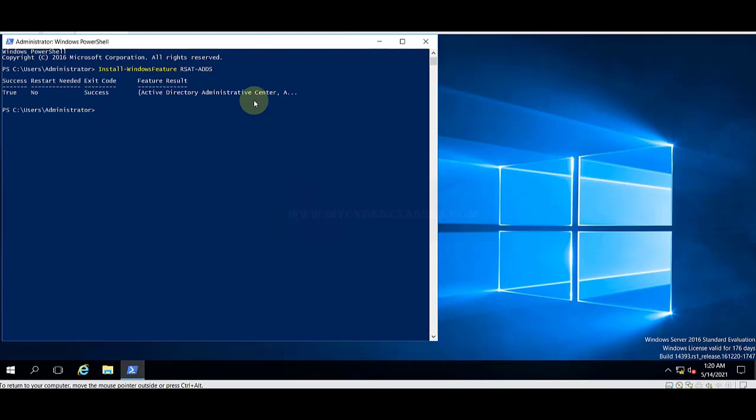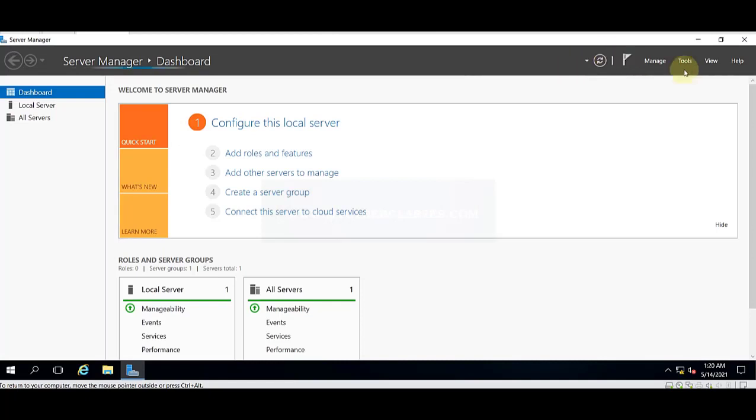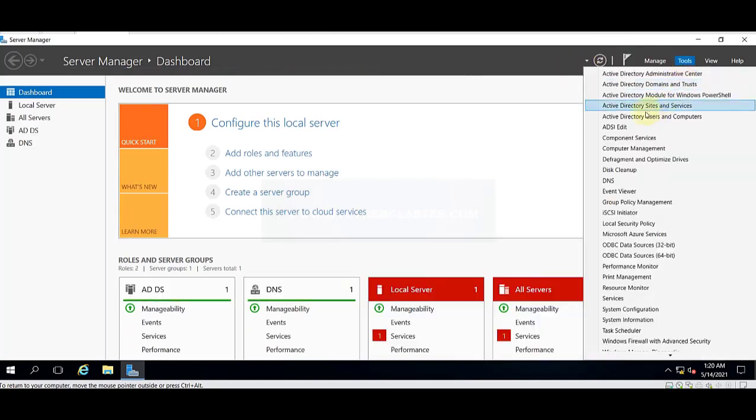You can see Remote Server Administration Tools is successfully installed. Close this window. Now open Server Manager and go to Tools, and here you can see Active Directory Users and Computers option is enabled. So that's all for today.